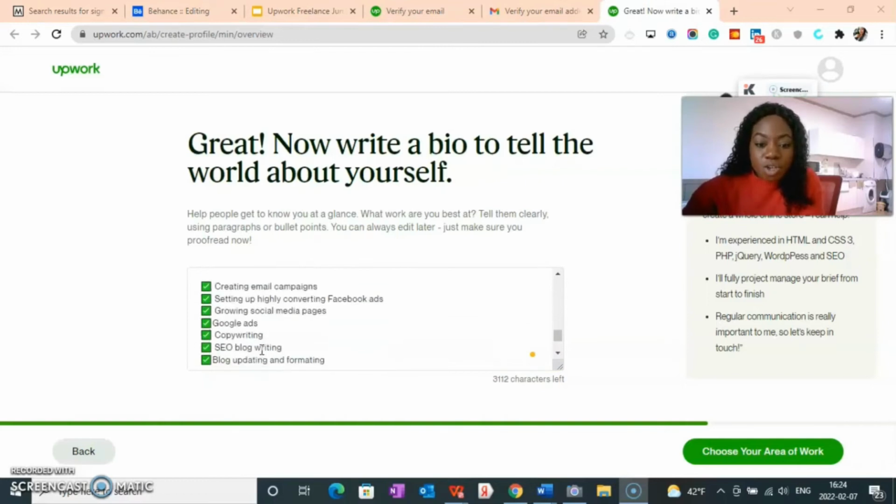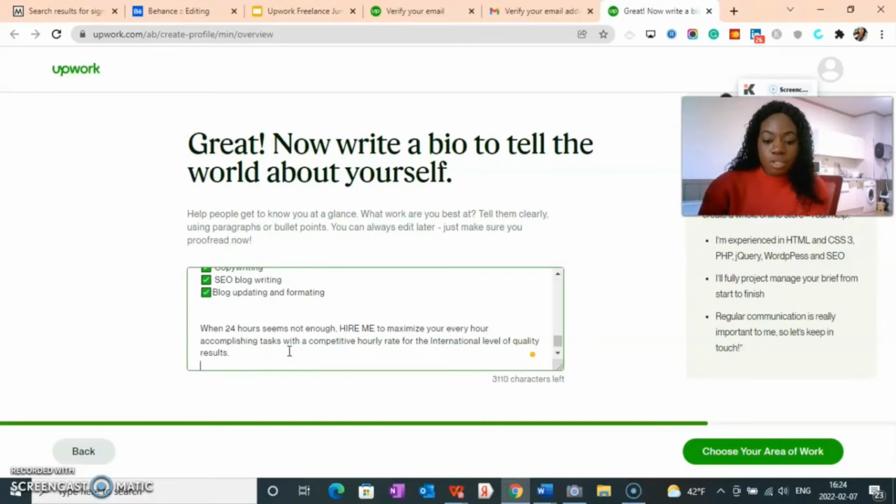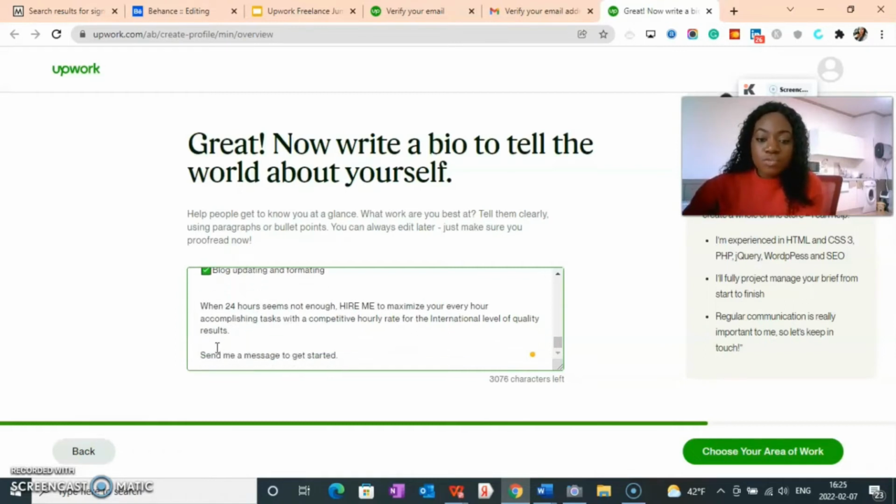So I have listed the skills I have, and these are all the skills I have. And the last thing I said: when 24 hours seems not enough, hire me to maximize your every hour, accomplishing tasks with a competitive hourly rate for the international level of quality results. So I'm going to put a full stop, and I'm going to add something like "send me a message to get started." This will tell your prospective clients that you are ready for work and they should just contact you right away to get started.